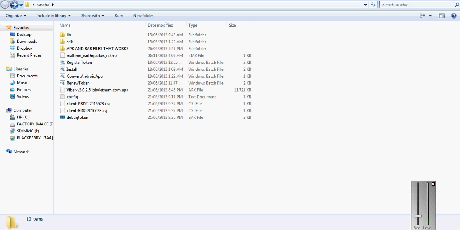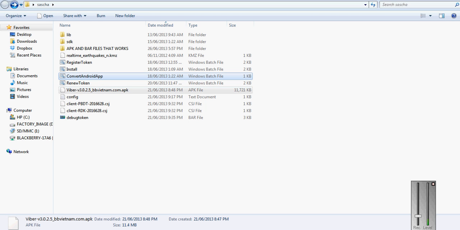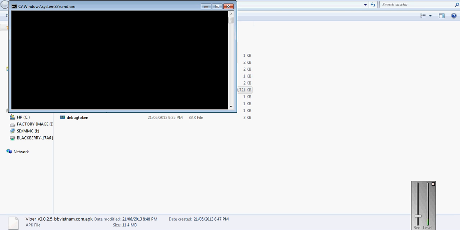Okay, so now you're going to take the Viber, because you just dragged it from your downloads to this folder here, and this is the most important step. If it's not in the folder, it won't work. So now you're going to take the Viber application or the APK, and drag it and put it directly on top of convert Android app. You see it right here, convert Android app. I'll just drag this to the side so you can see. Open with convert Android app at the bottom there. So you just drag it and drop it. I'm going to pick it up and just drop it right on the convert Android app.